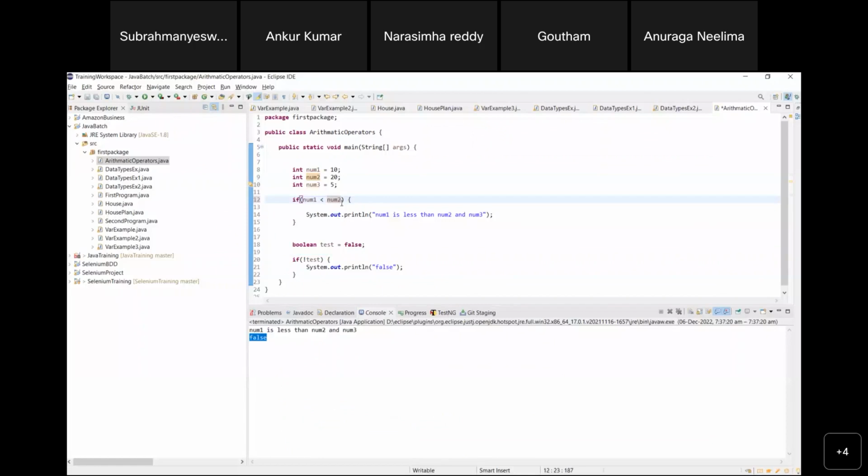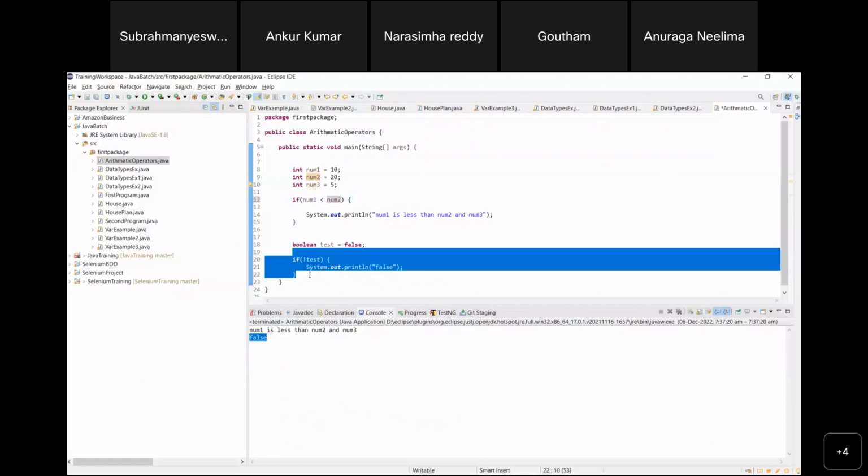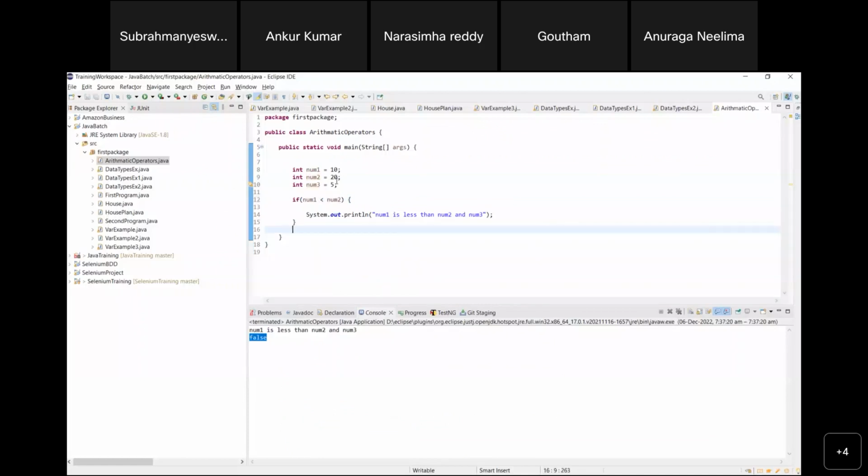Now let us say I have two things here, number1 and number2. I would like to verify if both of these numbers are equal. So I can use the double equals to symbol. If number1 equals number2, then I would like to print equal. Let's say I make this 10 and 10. Number1 value is 10 and number2 value is 10, so I can verify using the double equals symbol. Now let me run this one, run as Java application.